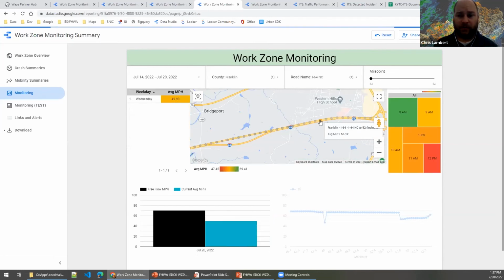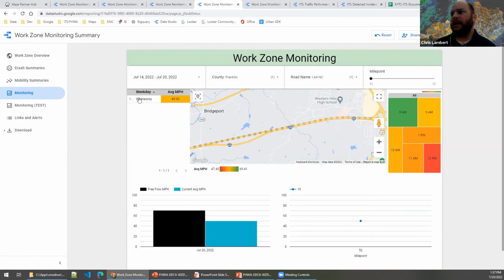I can't remember if we had this working or not, but what the heck. Yes, so I can click on that. I can get average speeds on Wednesdays, and then I also understand my average speeds over here.